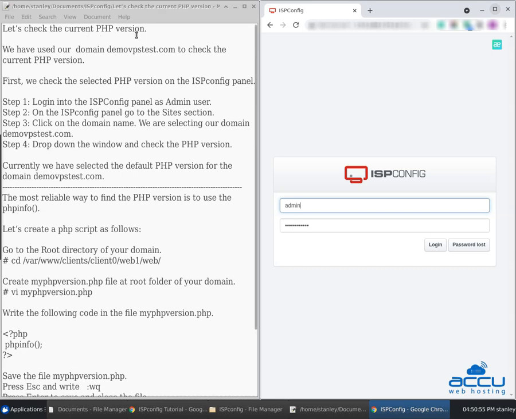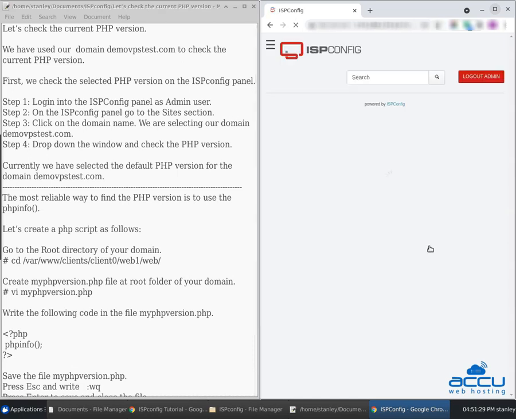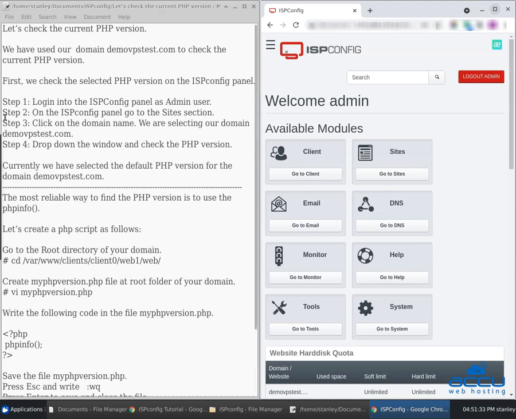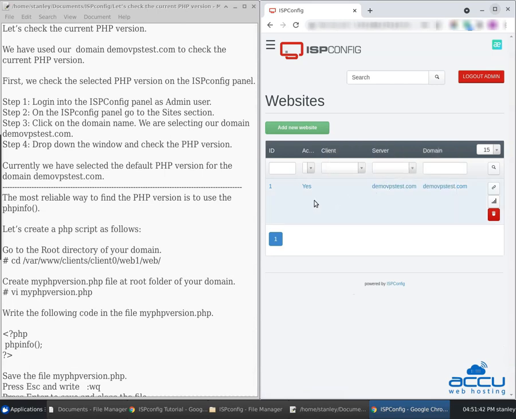Let's check the current PHP version. We have used our domain demo vpstest.com to check the current PHP version. First, we check the selected PHP version on the ISPConfig panel. Step 1. Log in to the ISPConfig panel as admin user. Step 2. On the ISPConfig panel, go to the Sites section. You will see all the websites under the Websites section.